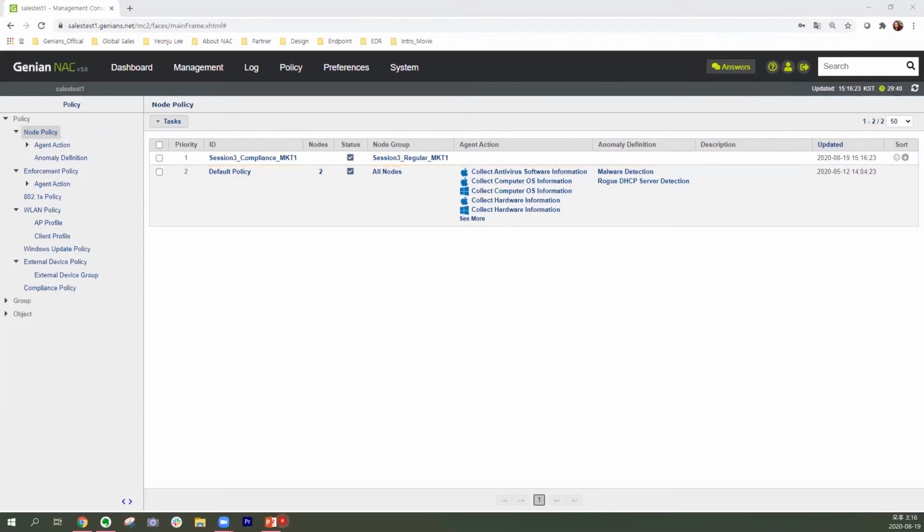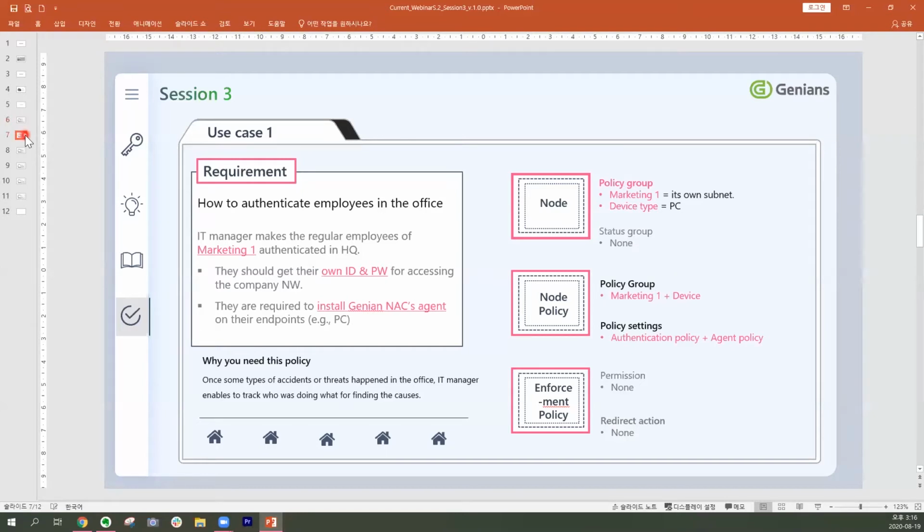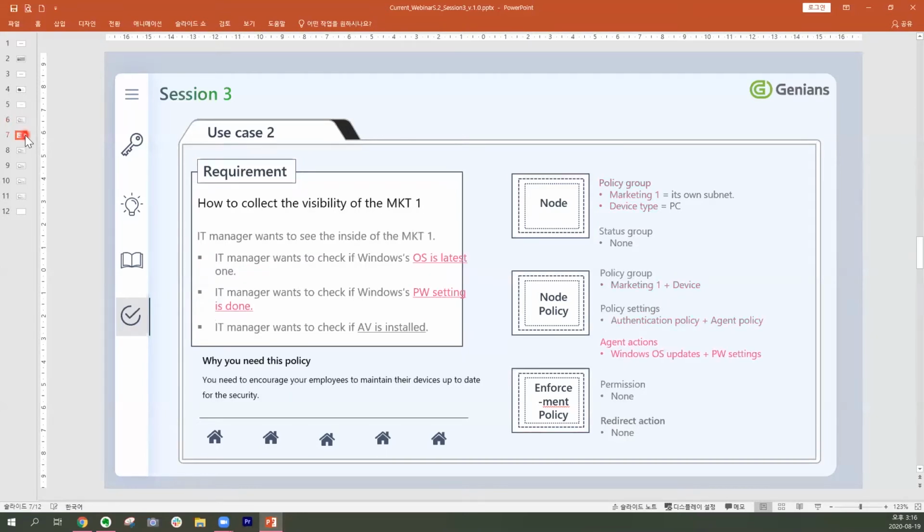Okay, let's move to the second use case. Please check the pink letters in the requirement. The IT manager wants to collect visibility of the marketing team, especially the first requirement. The IT manager wants to collect information on whether the devices have updated to the latest version of the OS, and whether the devices have already been set up with a password.